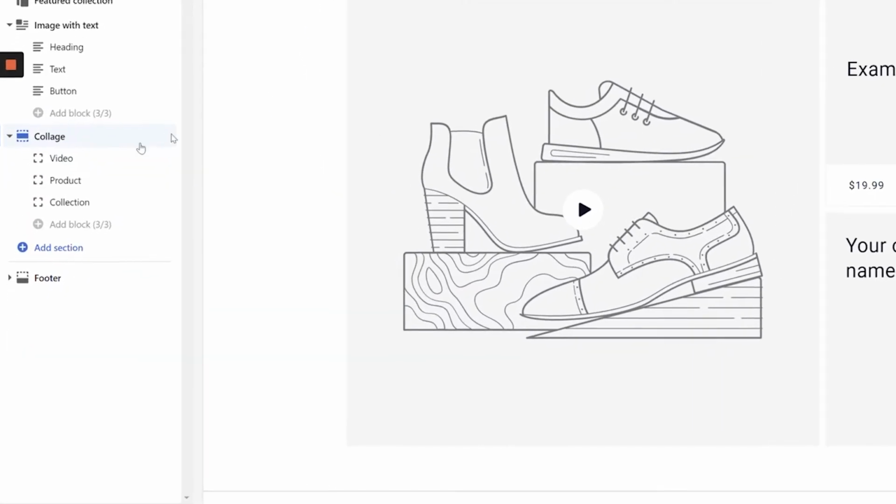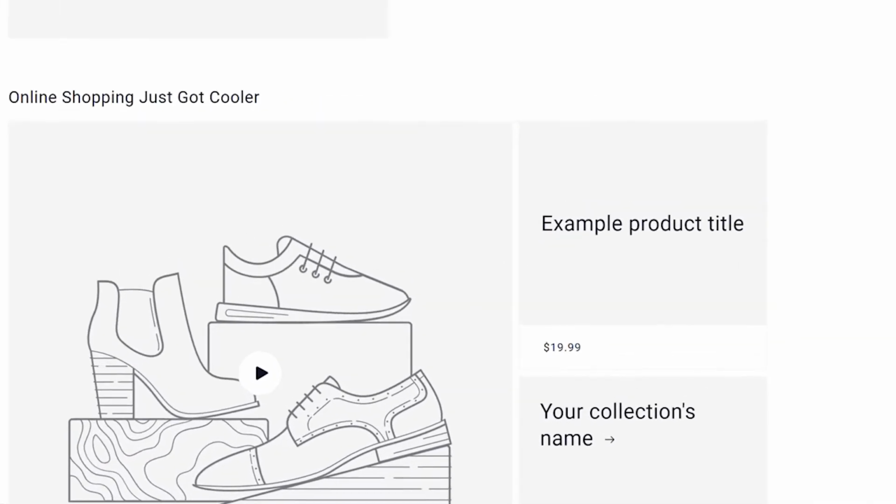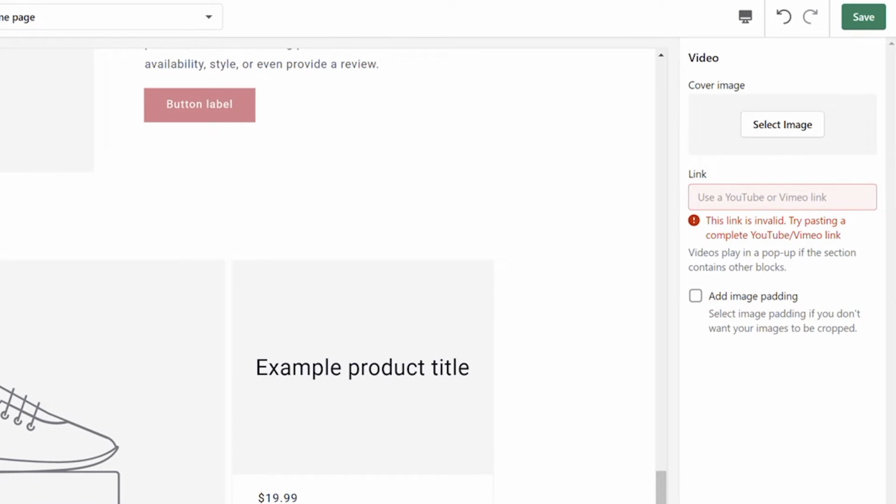For the purpose of this video, we're going to leave the layout settings alone and take a look at the individual blocks that make up this section. Let's start with the video block and take a look at the settings that are available to us in the right-hand menu. You'll notice that we have three settings.